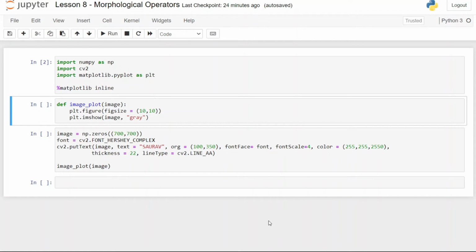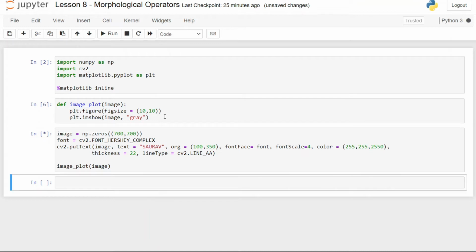So here I am in my Jupyter notebook and I have already imported the libraries that we need, and I have created a plotting function which I have talked about in previous videos, that is why we need this function. I have also created a binary image, and this image has a black background with my name written on it in white text. I have already talked about this code in one of my videos on how to create shapes and memes, and I have provided the link in the description. You can check out that video. So let me run this cell and show you the image.